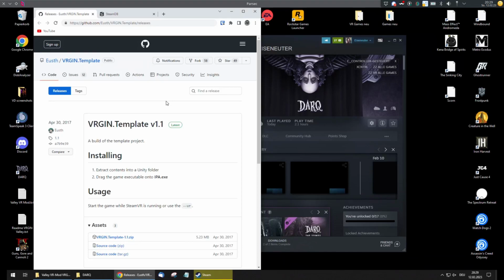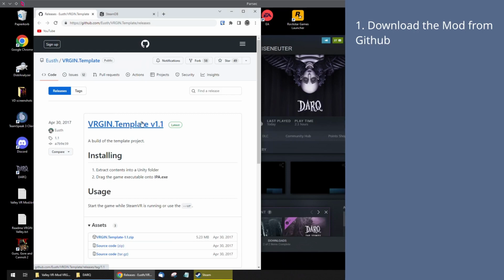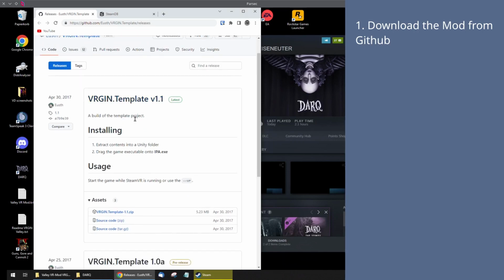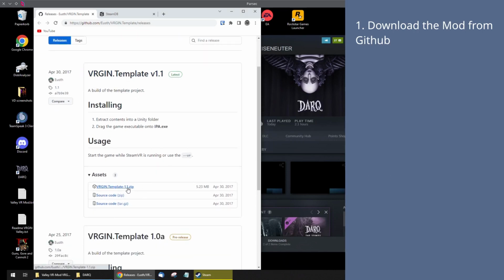Greetings everyone. So I found that Unity VR Injector Mod that basically turns your Unity flat game into a VR game. It's called VRGIN Template, I guess, and you can find it here on GitHub. I will post the URL to the video description. Just download the zip file down here.